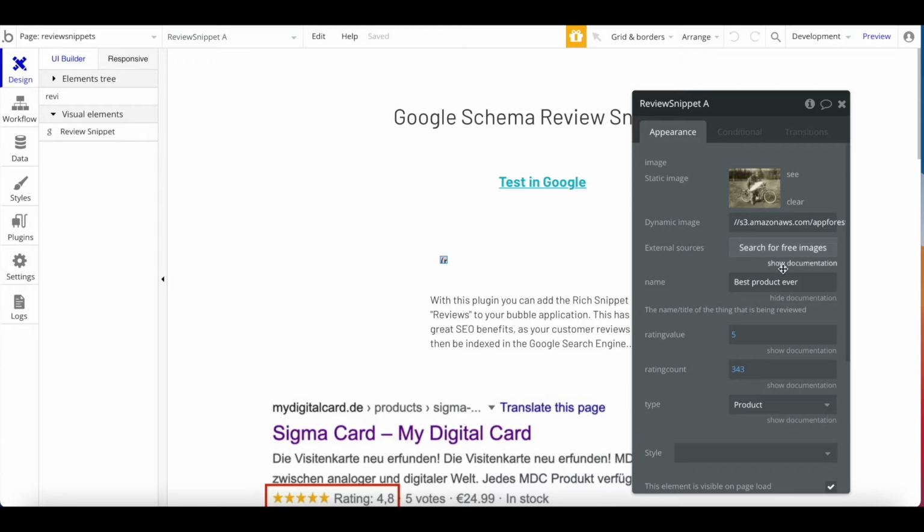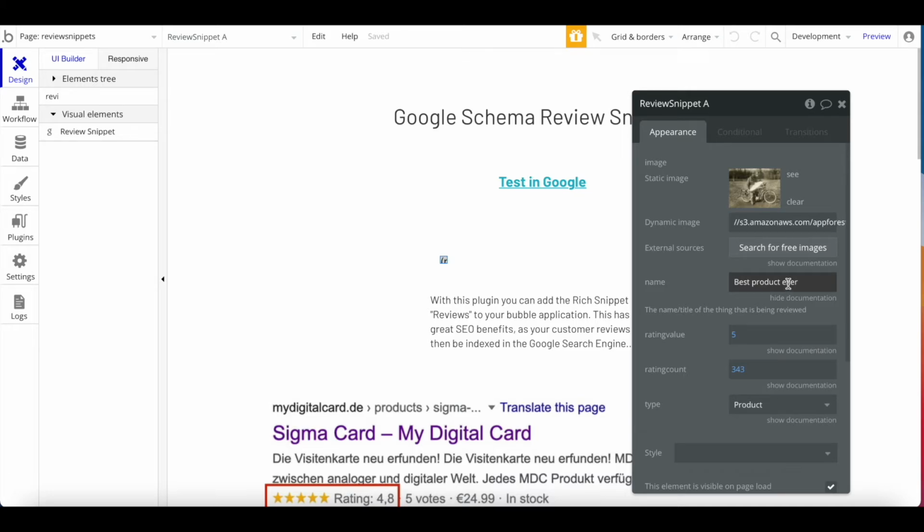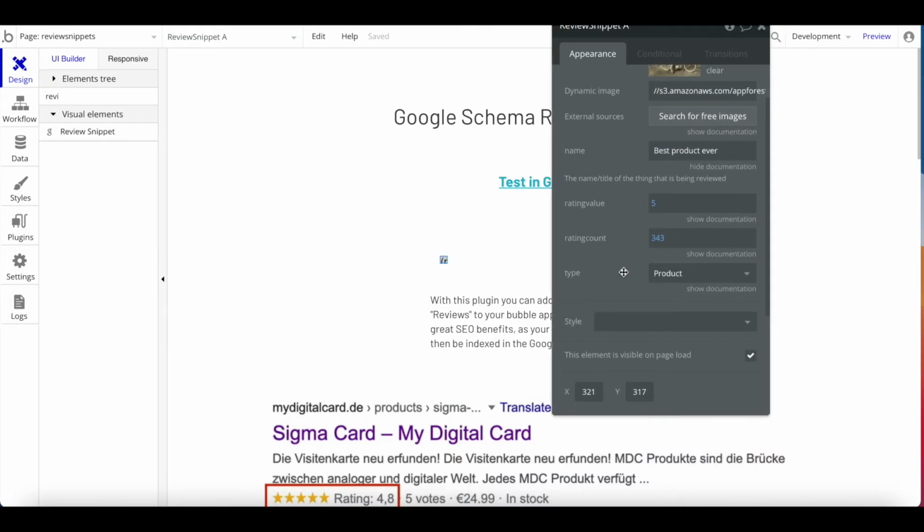Great thing here is both of these can be dynamic. So let's say you have product pages, and hundreds of products in your Bubble application, you can set this dynamic. So you can say current page product's name, current page product's image. Okay. Same thing here. This is the rating value and the rating count, which means how many ratings have there been in total? What is the average rating, okay?